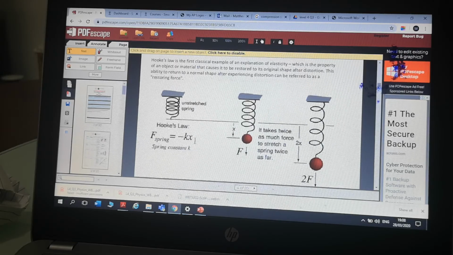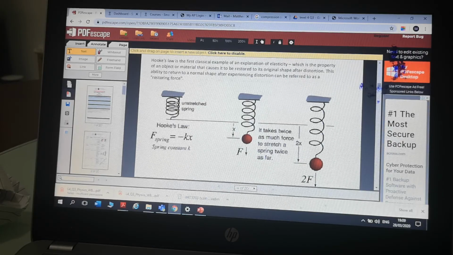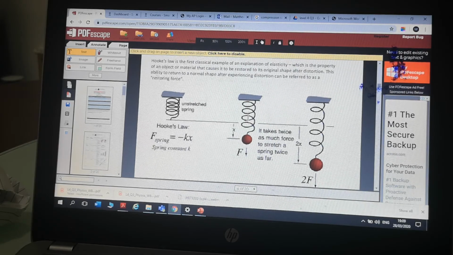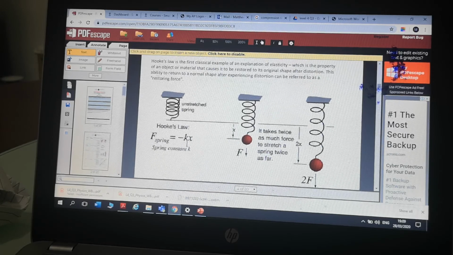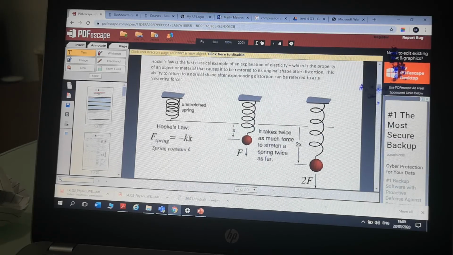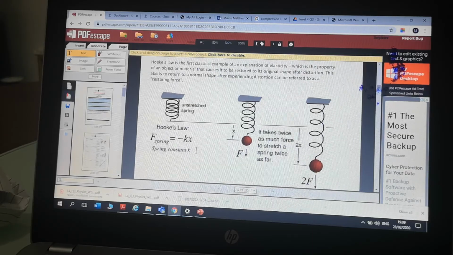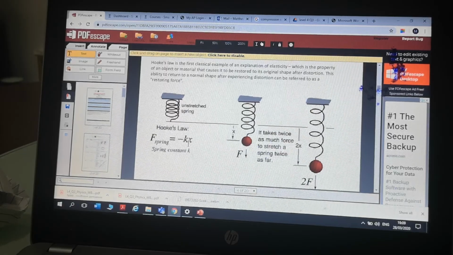Here's a nice example. We're in a stretching spring now, so it's not a compression spring. If I put a mass on the end, it will stretch as the weight force pulls it down. That's the force of the spring. Now that will be equal to the negative of k. Now k is something called a spring constant. It says it here. It's a number for the spring that tells you how easy it is to stretch.